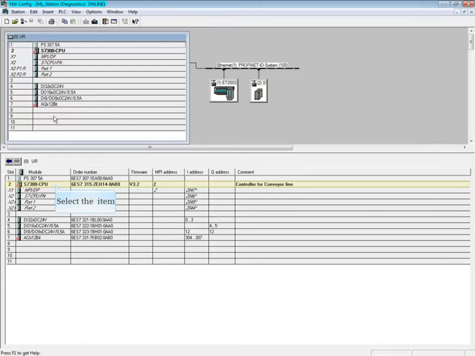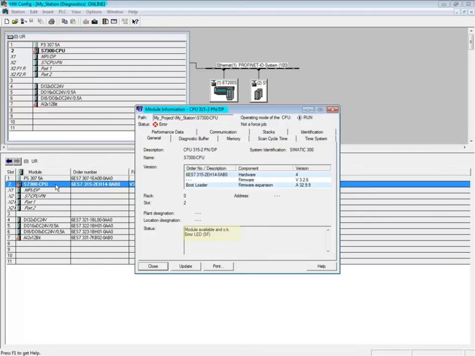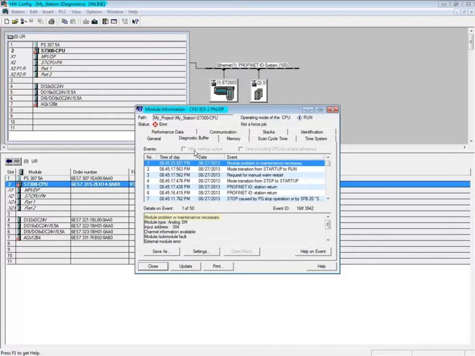While online, double-click the CPU. The General window notes that the CPU's error LED is illuminated. However, the CPU is still in the run mode. Click the Diagnostic Buffer tab. Message 1 indicates that there's a problem with or maintenance is needed for a module. The module type is an analog signal module with the input address 304.